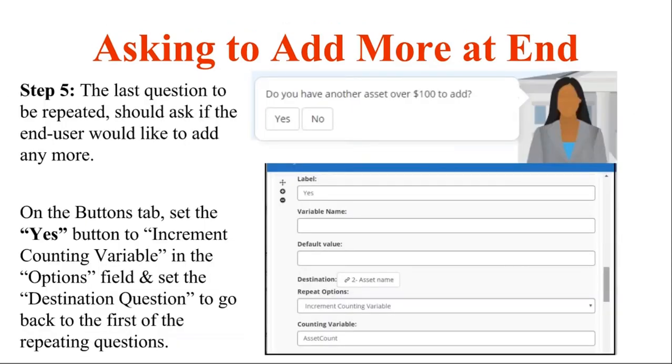Step five, on the last question. So in my example, I have that do you have any question, that's number one. Two is asset name and asset value, a two-field question. And the third question in my section here is, do you have any more to add? Do you have another? This question is repeated to the end user, so it is the last question in your loop, and it will have that counting variable assigned to it, so it is part of the loop because it gets asked each time.